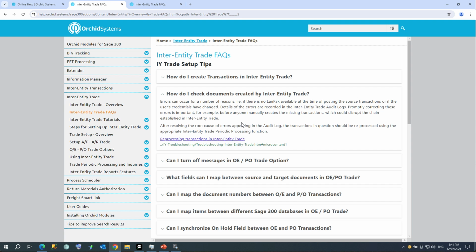Details of the errors are recorded in the entity trade audit logs, and it's really important that you check these errors regularly before anyone manually creates the missing transactions, because that could disrupt the chain established in inter-entity trade. If you create the transaction manually, the records don't end up in the audit logs, and future adjustments, or if you're then processing a payment against a receipt, if the invoices aren't in the audit logs, it's not going to follow this normal process.